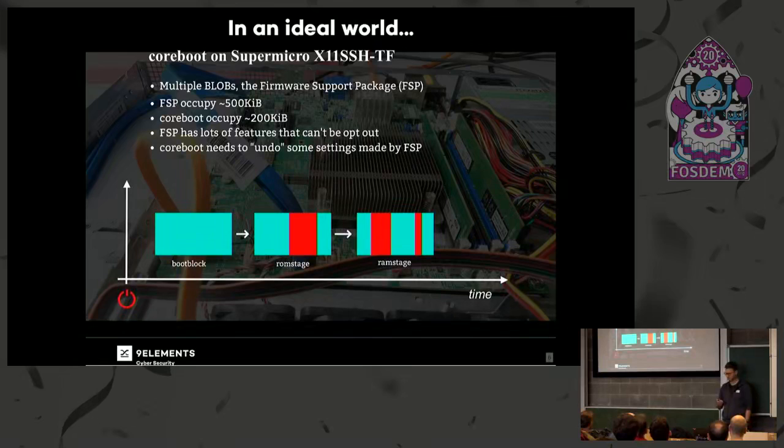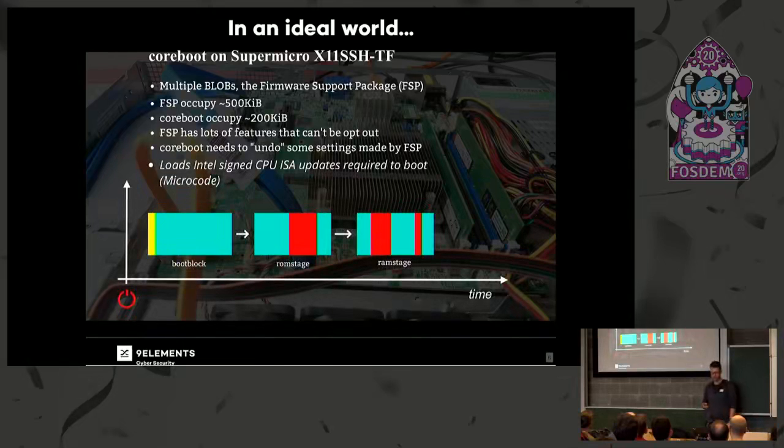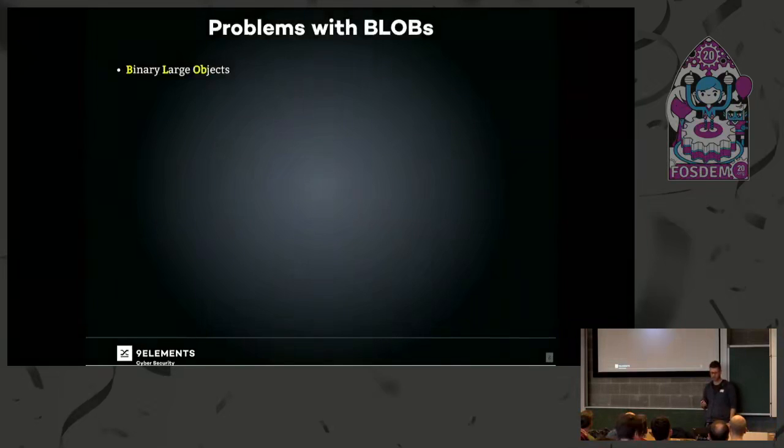And there are also microcode updates. Again, they're loaded in the early boot block. But I'm only concentrating on the blobs.